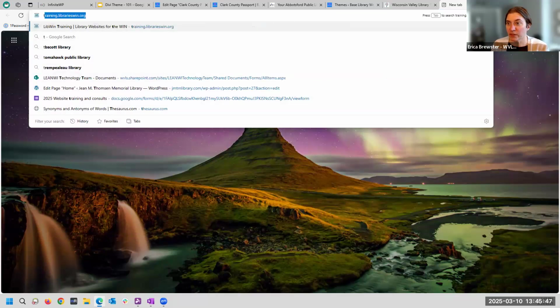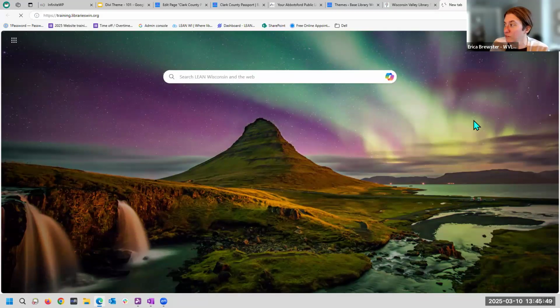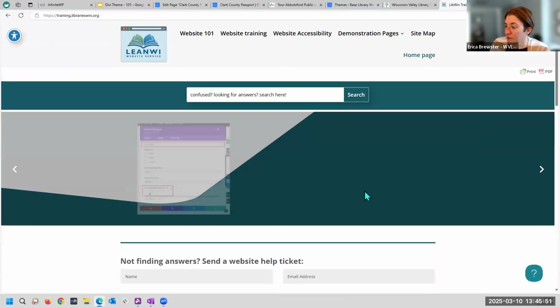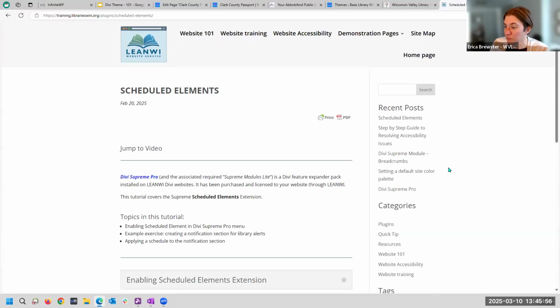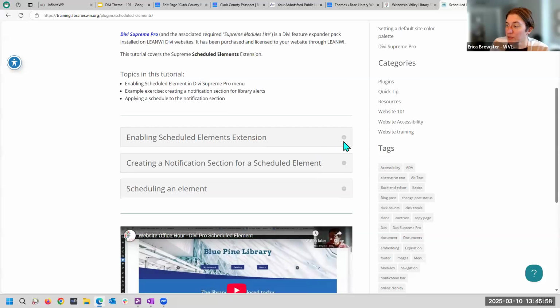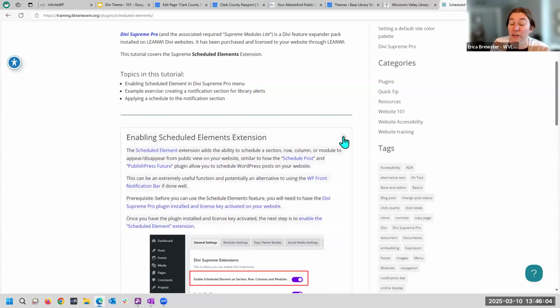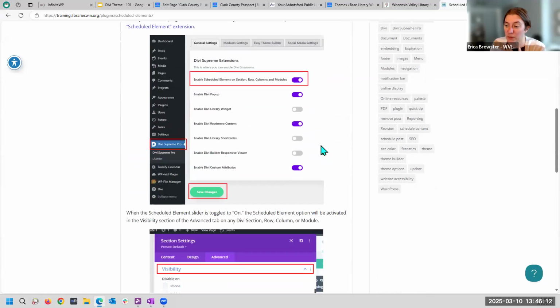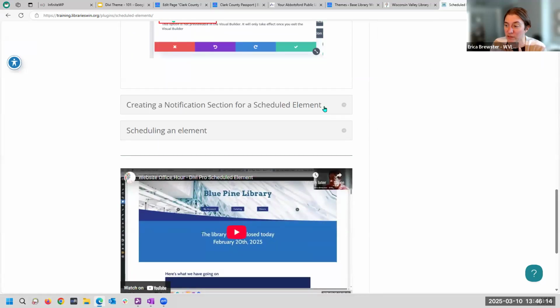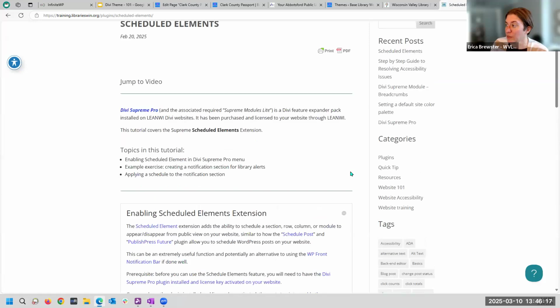Actually, we'll go to our favorite website, which is our training page. And I am going to click on this scheduled element training just because it happens to be here. These boxes here, this enabling scheduled element extension, is an example of a toggle box, where there's a large amount of text under here. When you click on the box, it expands and shows you the content inside.